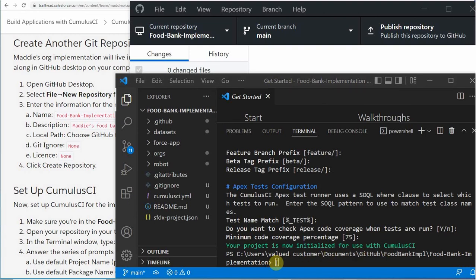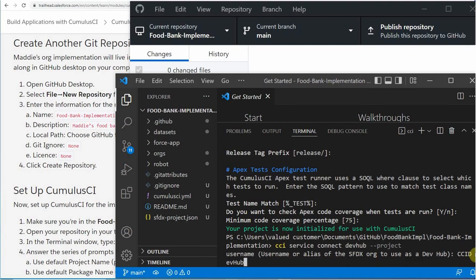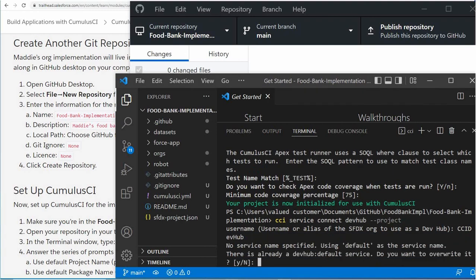Then to connect CCI to our Dev Hub, we're going to enter this. And again, I'm just following the instructions in the trail. And then what it says, we've got to enter a username. What we're entering is CCI Dev Hub. And there is already a Dev Hub default service. Do you want to override it? We're going to say yes.